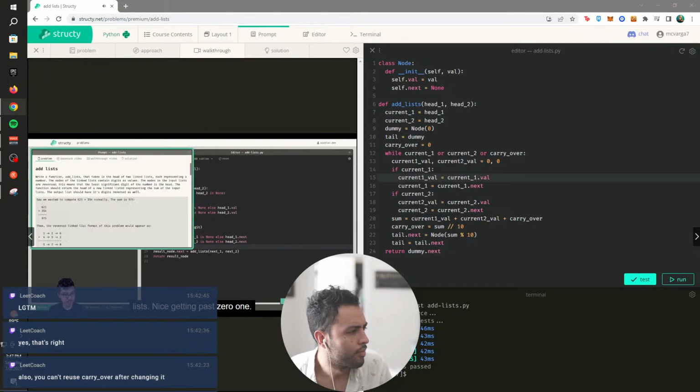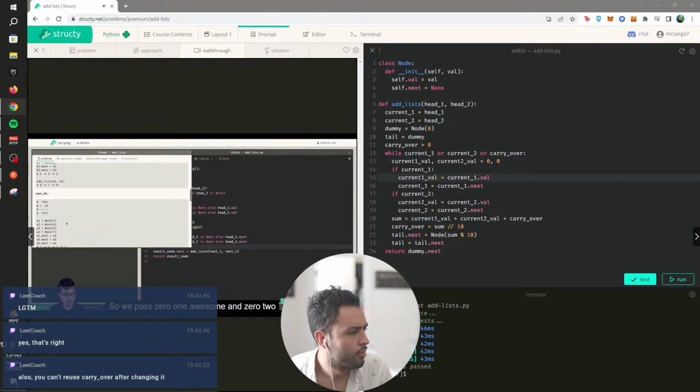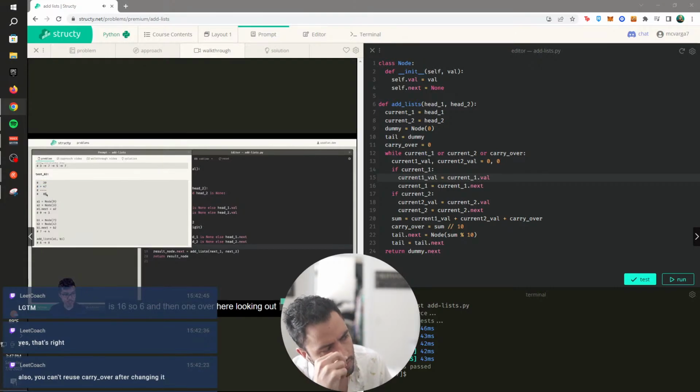Nice. Getting past 0, 1. So we pass 0, 1. Awesome. And 0, 2 would be about a carry. So I need to work in my carry logic, right? Looking at this math over here, I carry 9 plus 7, right? 9 plus 7 is 16, so 6, and then 1 over here.